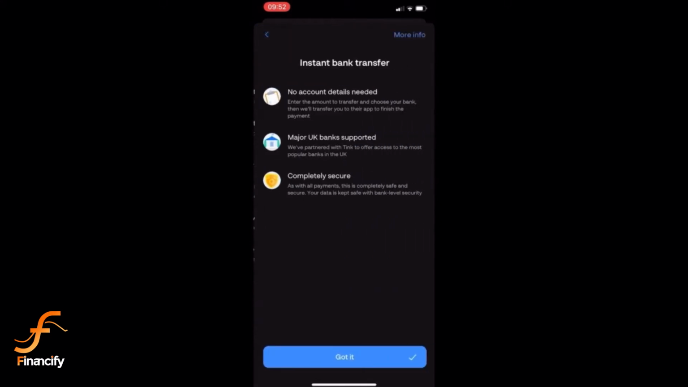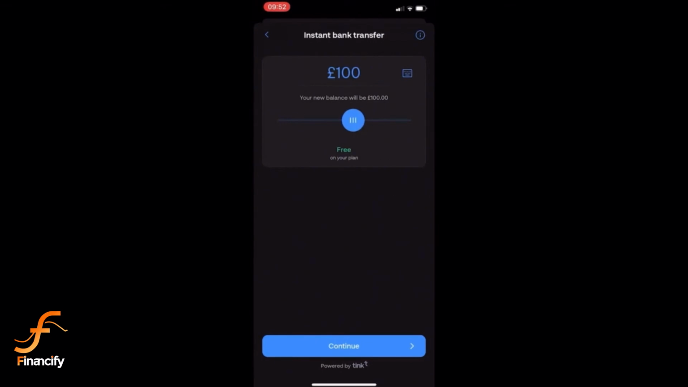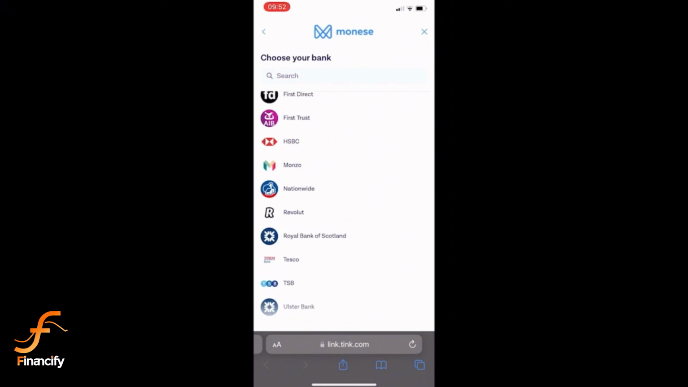Tap on bank transfer. Enter the amount you wish to add. Confirm your details. Double check the amount and your bank information. Then tap continue to proceed. You may need to authenticate the transaction using a bank's verification method like an OTP or fingerprint.